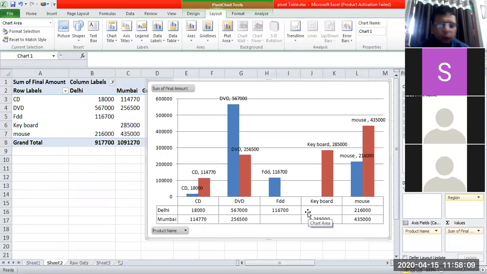So pivot chart is okay? Yes, students? Anybody having any problem can ask me right now. Yes, please. कुछ डाउट है, कुछ पूछना है तो आप पूछ सकते हैं. Please switch on your cameras. Okay.